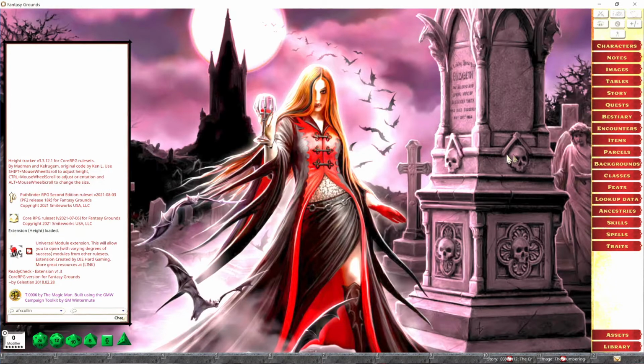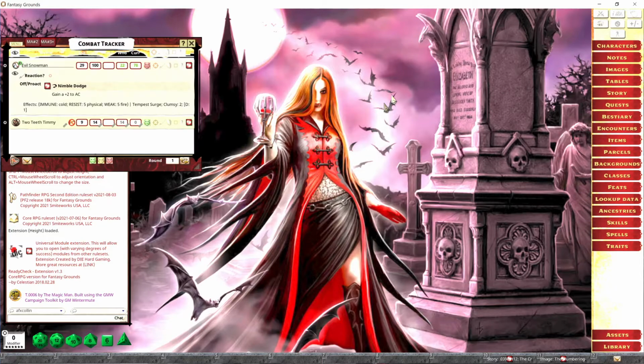So let's go down this line here in a second, because the most important of all are these gray boxes, which are really fun. And we're going to jump in. So again, the combat tracker, which is the very first thing. As you can see, we had our evil snowman from last time, Two Teeth Timmy. What an amazing adventure hero.